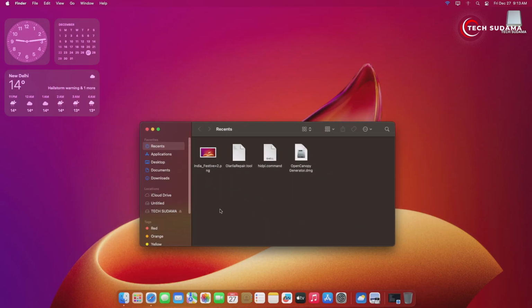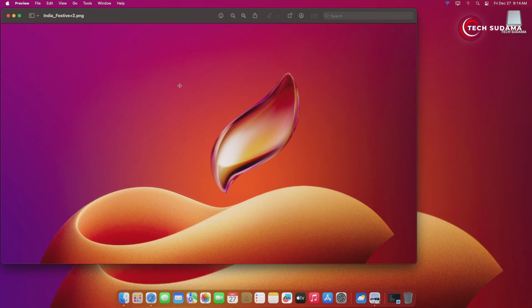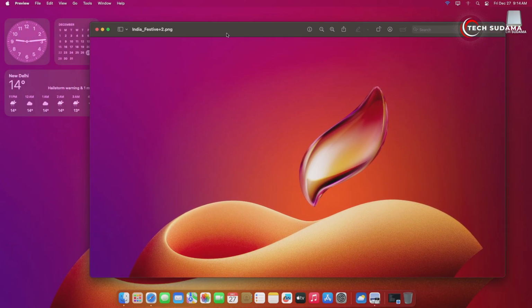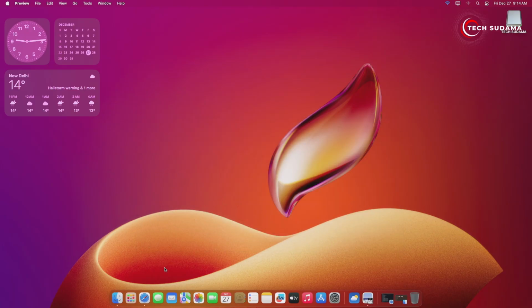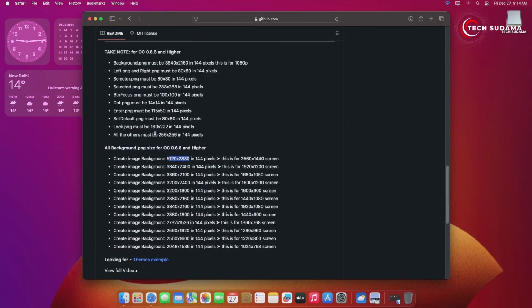Now you'll have to download the wallpaper that you want to make your boot picker wallpaper. In my case, I'm using this wallpaper, but for you, you can download any wallpaper from Google or any other site. Now minimize the folder and go to Safari again. Open another tab on your browser.